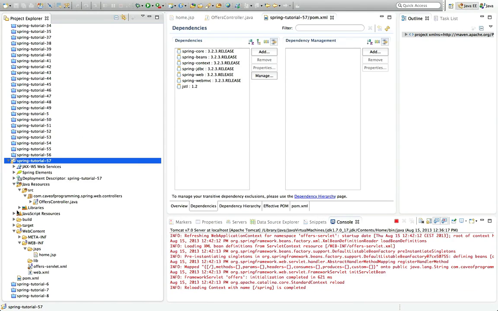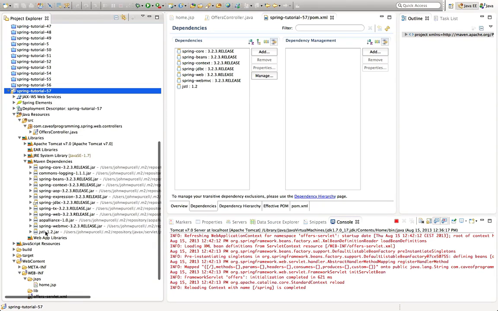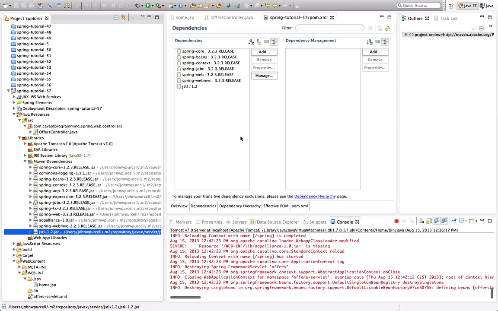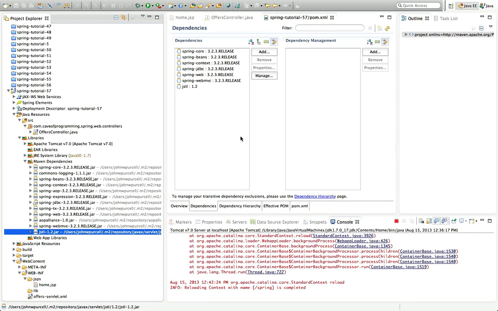And then if you expand libraries and Maven dependencies, you should see that you've got JSTL 1.2.jar in there, or a later version if a later version is available. But 1.2 has been around for donkey's years now, and it is kind of an industry standard. I don't know if another version is actually expected, so you'll probably be using 1.2.